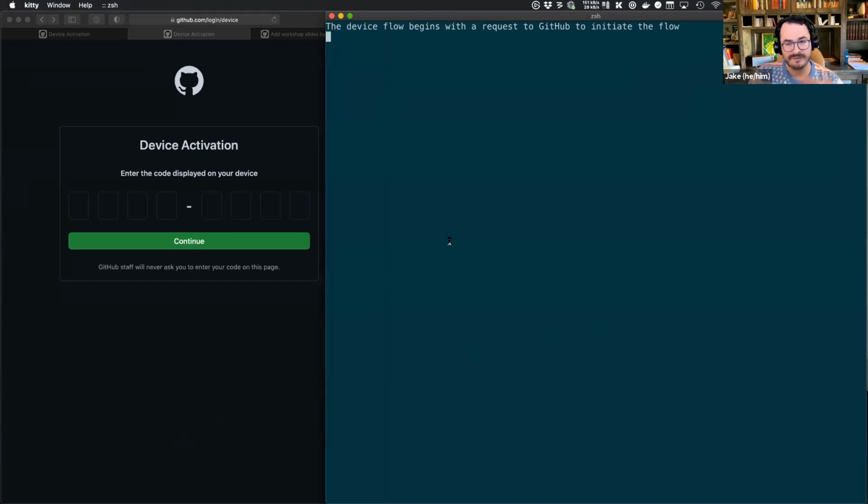From a technical flow perspective, it begins with a request to GitHub saying, hey, we're going to walk a user through this device flow. And that's a simple POST request. It looks like this. You just have to pass along the client ID. And don't worry about looking at any of these requests or URLs too carefully. We're going to be covering this in the workshop today.